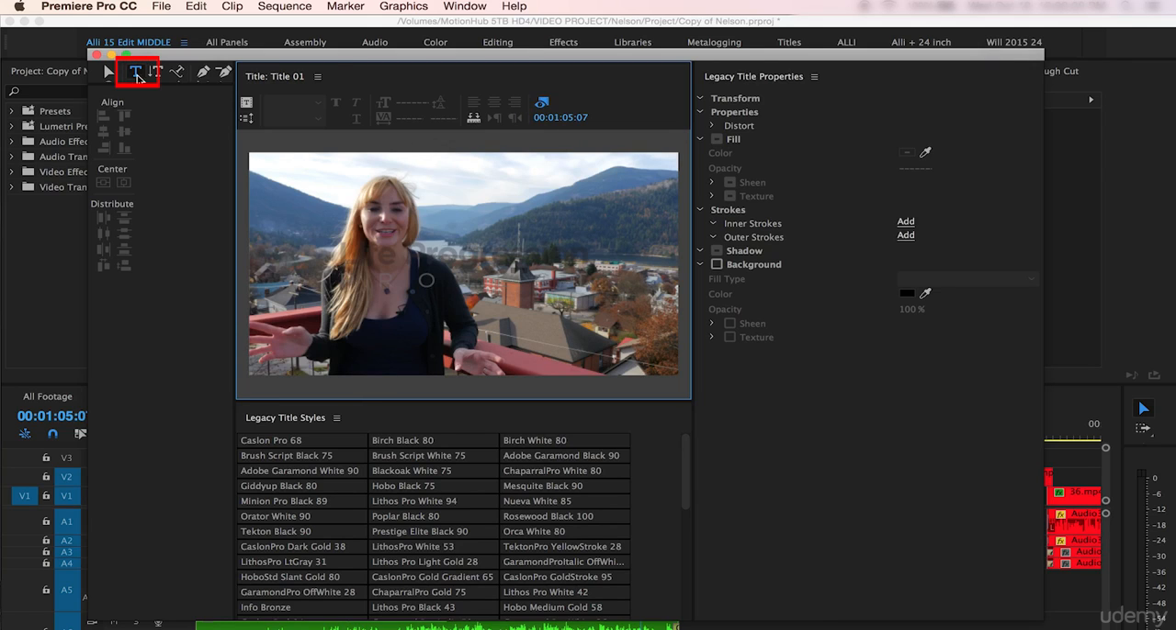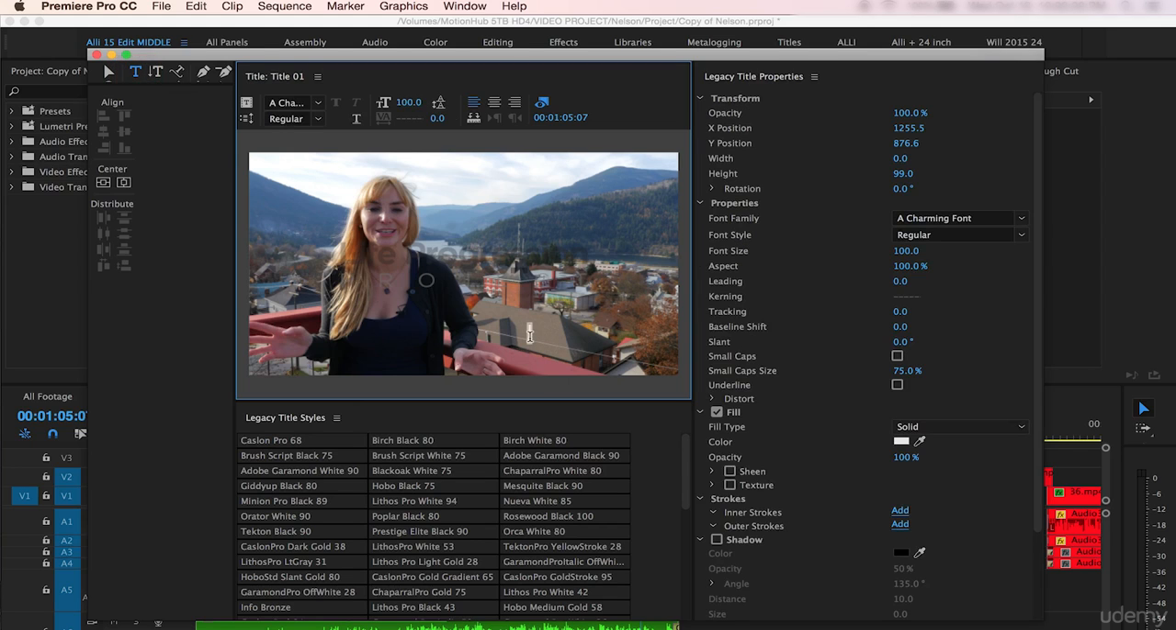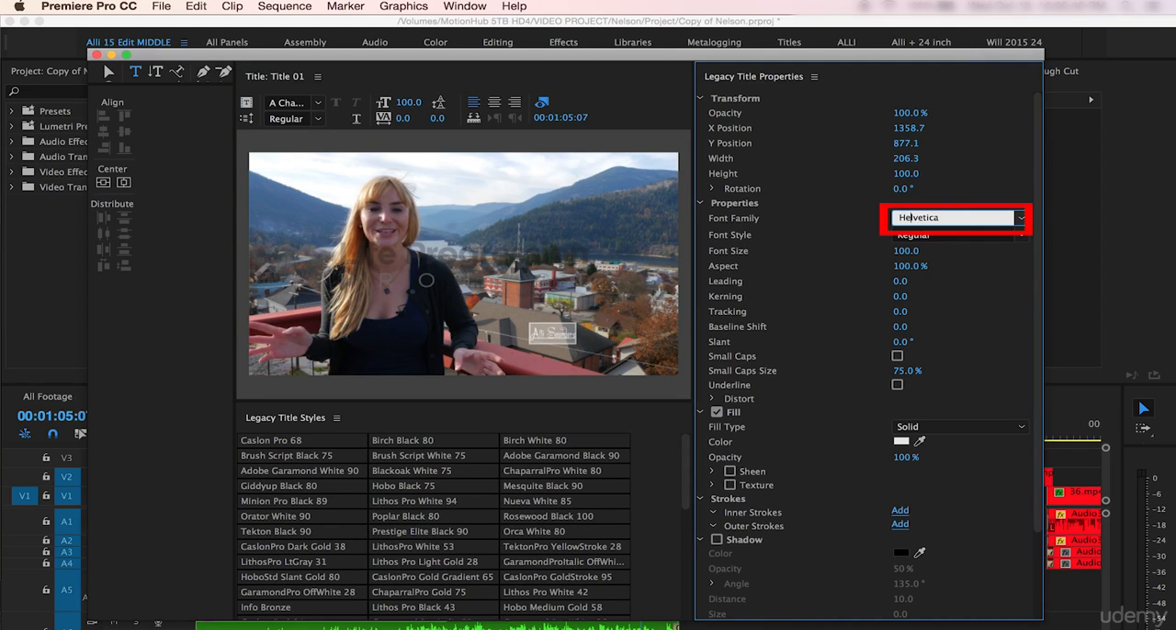So I have T, the type tool, highlighted here. I'm going to click on the frame, and I'm going to type in Ali Saunders. It has shown up as the default text, so I'm going to change that to Helvetica. You can do that by just typing directly into the text font family search here. Change the font style from light to bold.